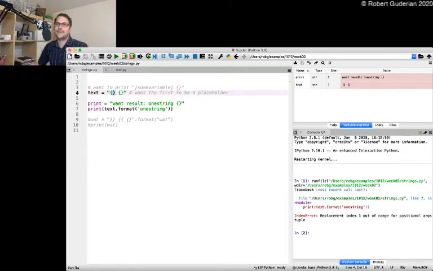Oh, no. Replacement index 1 out of range for a positional args tuple. Argument tuple being a data type in Python we have not touched yet. So that's a problem. What this is trying to tell me is that index 0, because we index at 0, is getting one string dumped into it. This is an index 1, and there's nothing getting inserted into here. It thinks that this is a placeholder, and it thinks it's doing me a favor. At this point, it's not doing what I want it to do.